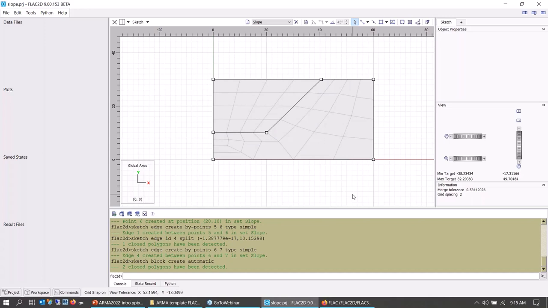And the reason for showing you this is that, again, with FLAC2D, it does not need to be a structured mesh. If you have complicated geometries, you can just hit this A, and it will fill in the space with some sort of automatic mesh, which is not necessarily perfectly structured, as you can see here. Let's undo that.